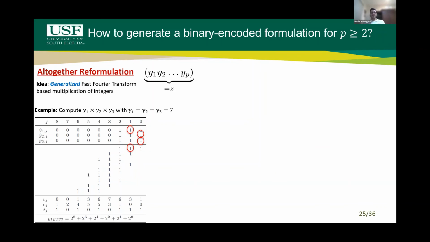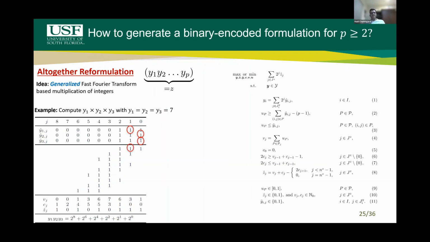The only difference between this and the binary product is that in this case I need to multiply 3 binary values together, whereas previously in the binary product you only multiply 2 of them. The rest is going to be similar. You just calculate the value of each column, the carried values, and you compute the value of the bits. This is the formulation for that. Basically the same principles: binary encoding the values of y's, linearizing multilinear terms here, sum of each column, carried values and bit values.